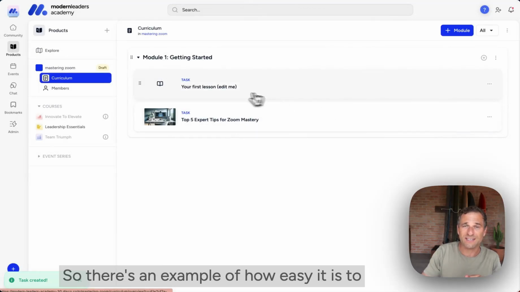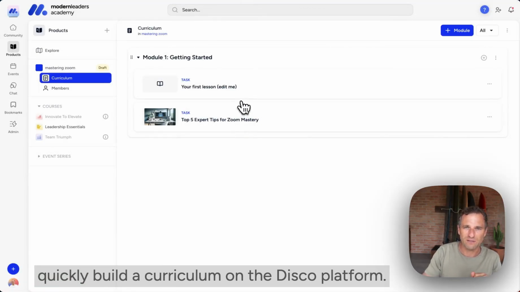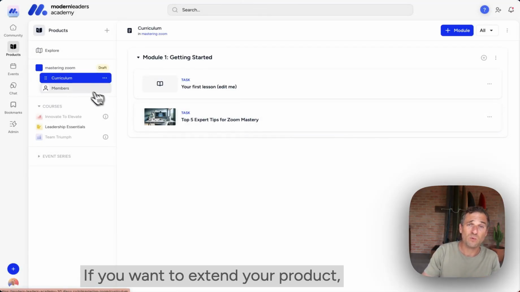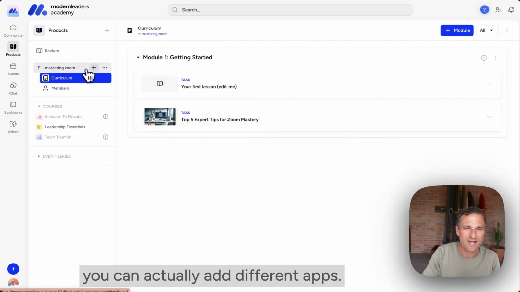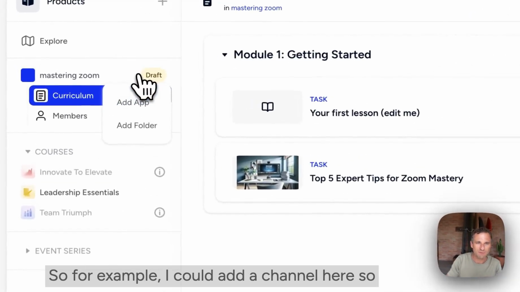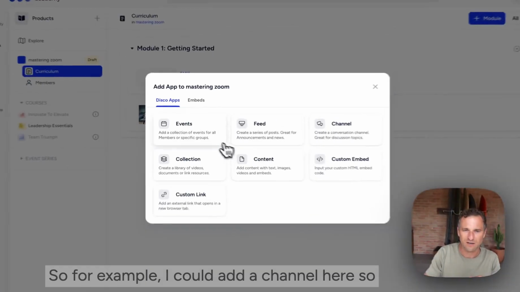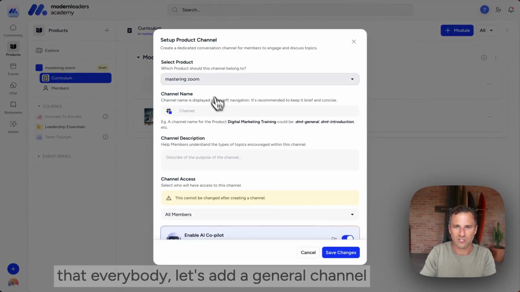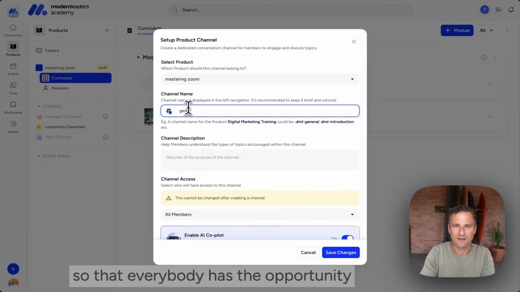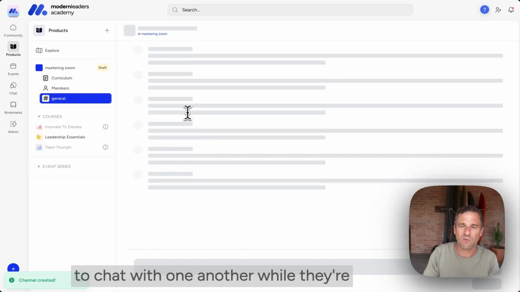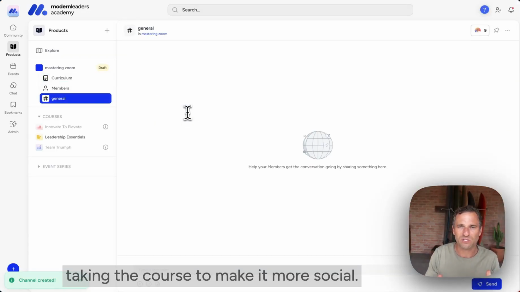There we go. So there's an example of how easy it is to quickly build a curriculum on the Disco platform. If you want to extend your product, you can actually add different apps. So for example, I could add a channel here, let's add a general channel, so that everybody has the opportunity to chat with one another while they're taking the course to make it more social.